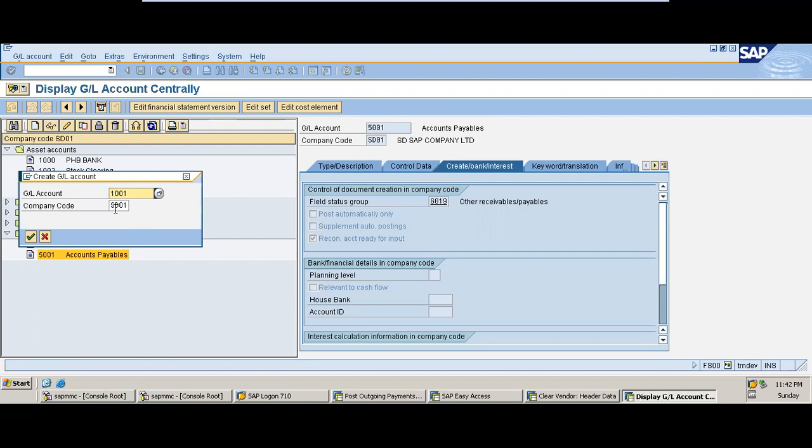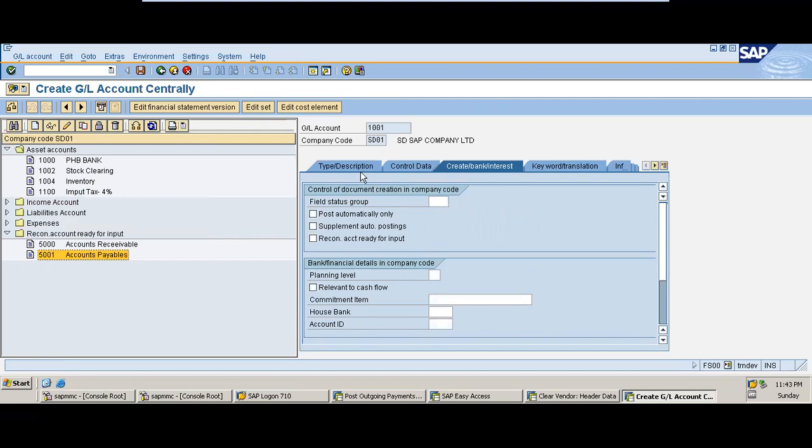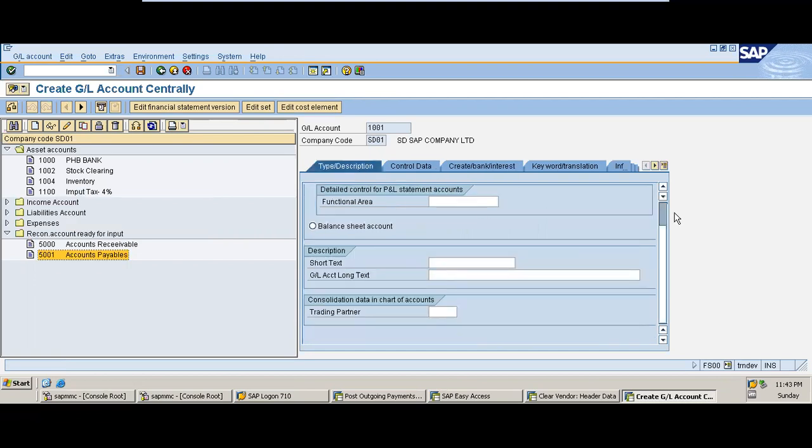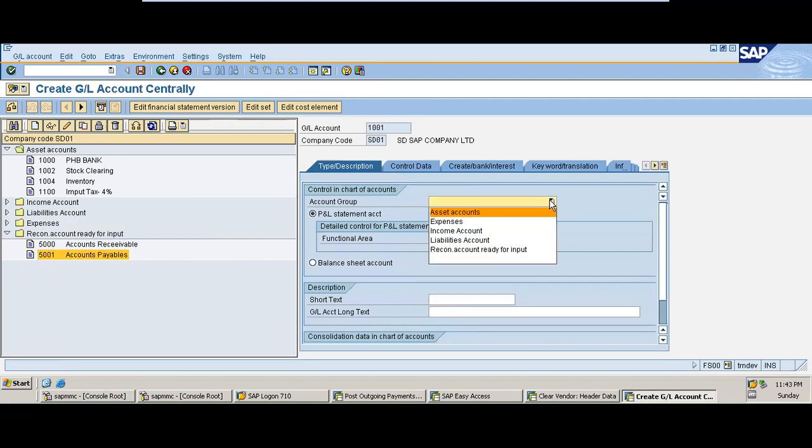And I want to create it with this company code. So I want to create a new GL. Go to the general data. It's under assets. It's a balance sheet account. So this is okay, cash in hand.